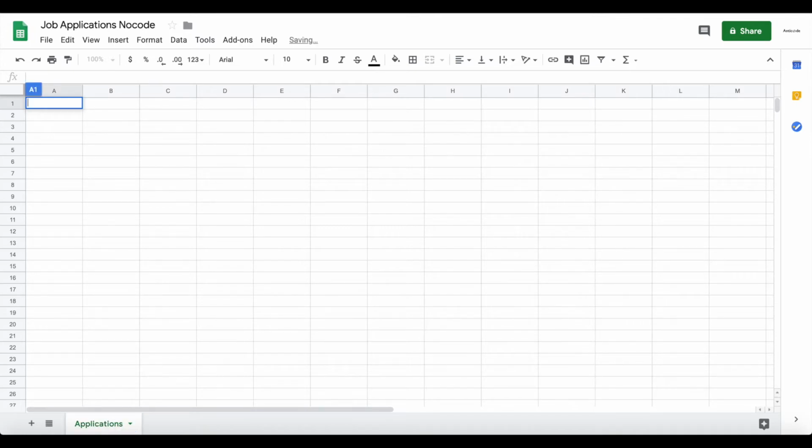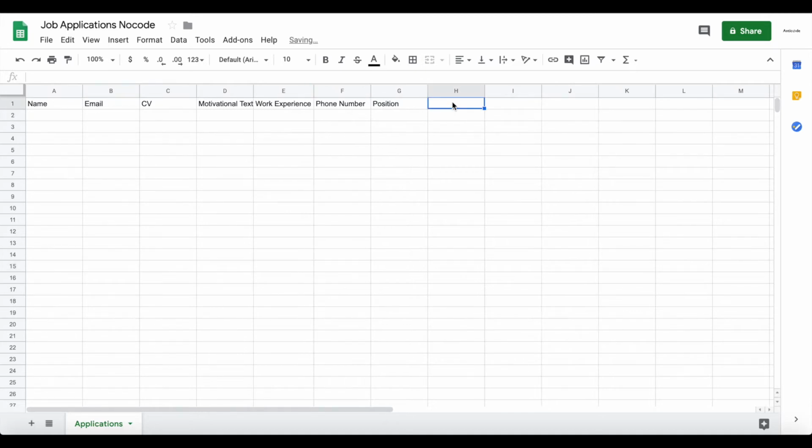Let's say you have a startup and you have a few open positions. So let's add a few data types here. We want to collect the name of the applicant, the email, let's maybe also collect a CV, maybe a motivational letter, a motivational text, a work experience text, maybe a phone number, and of course the position for which he or she is applying to. And that's already it. You could of course add further fields depending on what information you want to collect from an applicant.